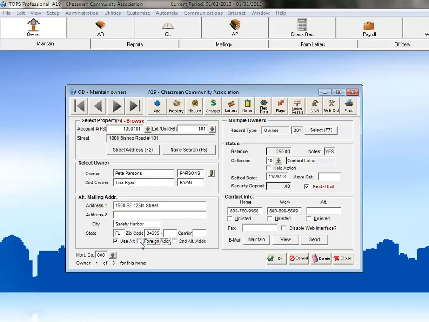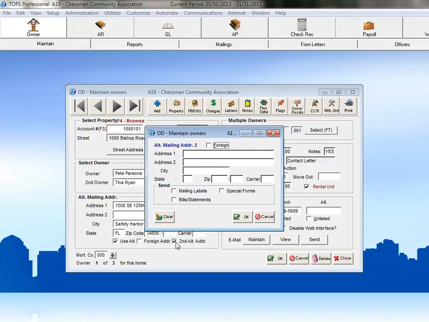The second alternate address box will allow you to enter another alternate address for this home. With the second alternate address, mail can be sent to the primary mailing address, whether it's the property address or the alternate mailing address, and to the second alternate address. The checkboxes in the Send area allow you to pick and choose what types of mailings you would also like to be sent to the second alternate address.